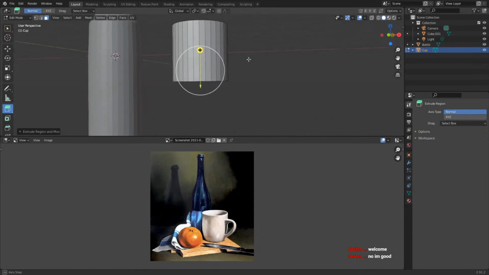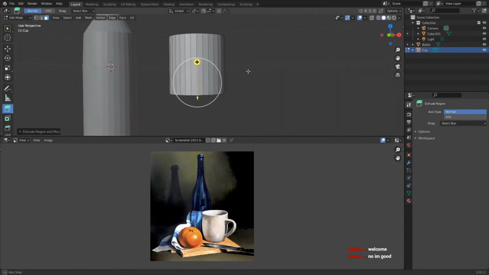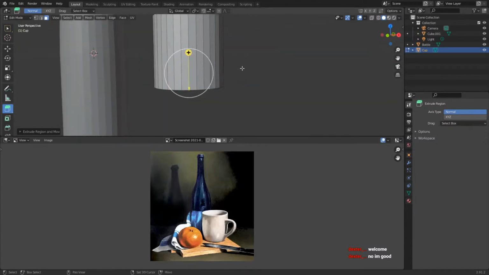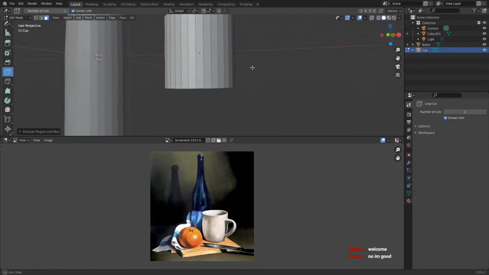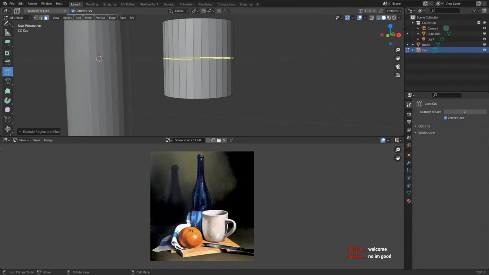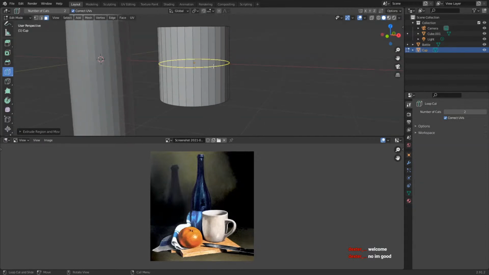Last thing we'll need to add is the handle. We can also add this narrowing at the bottom. We can do that by using the loop cut tool again. We did that before, but we have to add something to this loop cut tool. First of all, we'll make this cut. Before we do that though, we have to keep in mind the cuts are set to 2 right now. We switch that back to 1 and then make the cut in the middle. As you can see, it's in the middle.